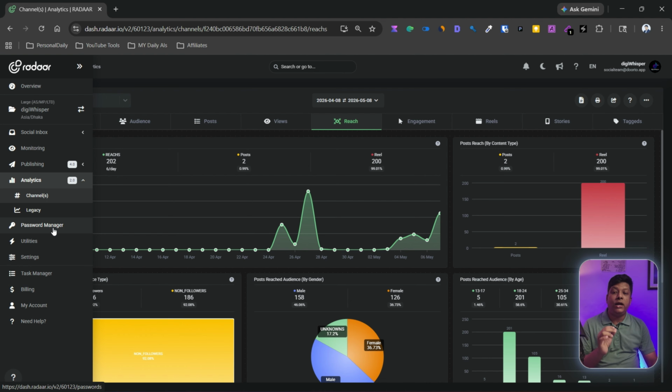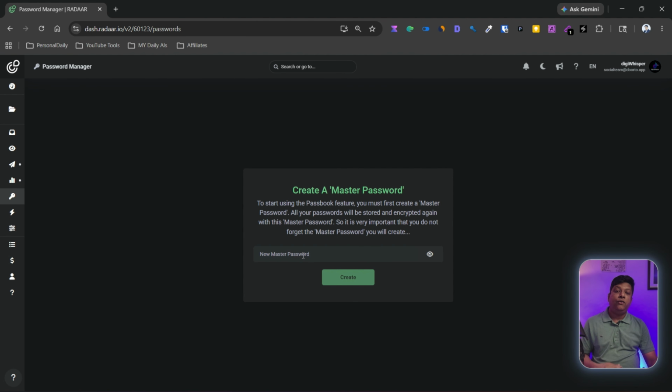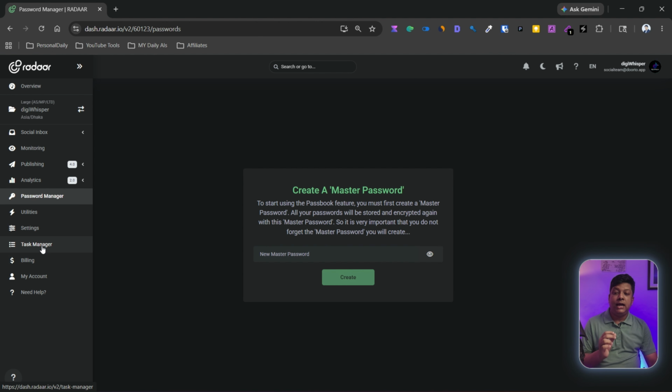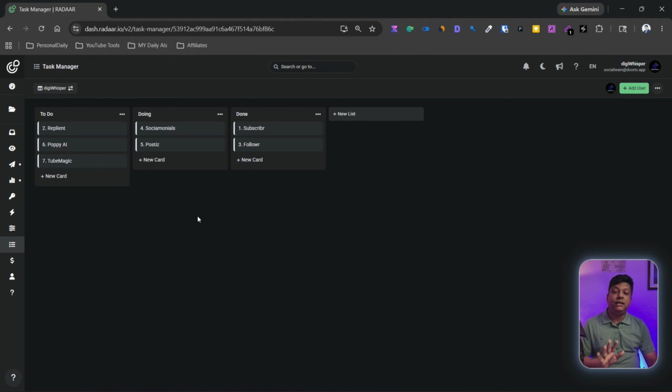Now let's see what the password manager is. I'm clicking here, and this is my password manager. First, I can create a master password to unlock this password manager. I can keep all my other passwords safely in Radaar. Now the next option is task manager, where I can click here. I can create all of my task lists here so that I can manage all of my plans and execute them from my task manager.